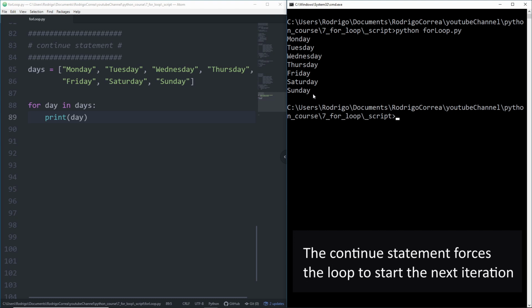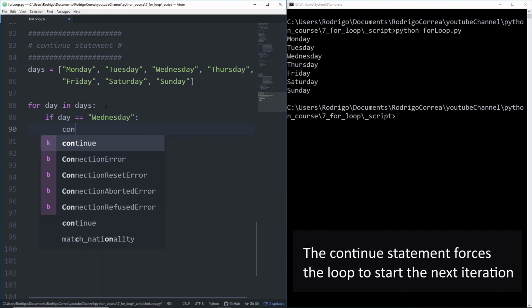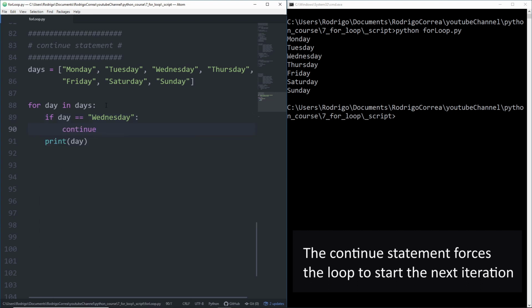Now, I want to give a conditional statement, and if that condition is matched, I don't want to break the for loop. I just want to force the for loop to start the new iteration. How to do that? I will just add my conditional statement. If day is equal to, let's say, Wednesday, then you just jump to the next iteration.